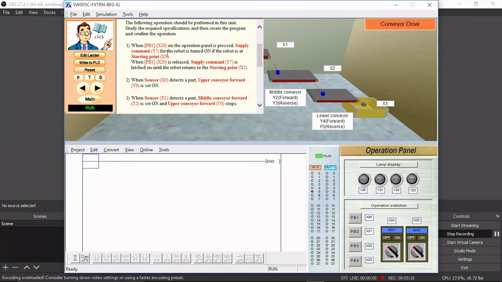Now this needs to be looked at critically. When X20 is pressed, Y7 is turned on, that's if X5 is at the start point, and when X20 is released, Y7 is latched until the robot arm returns to the starting point. So let's do that.